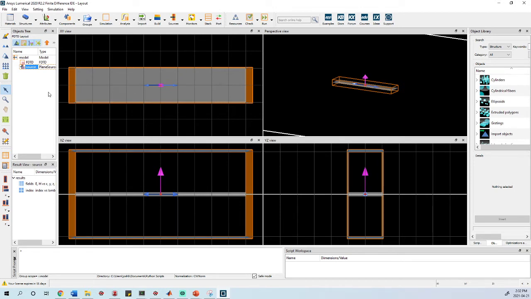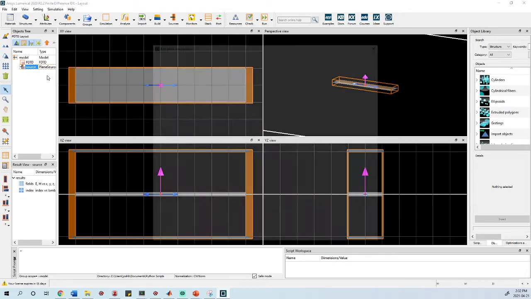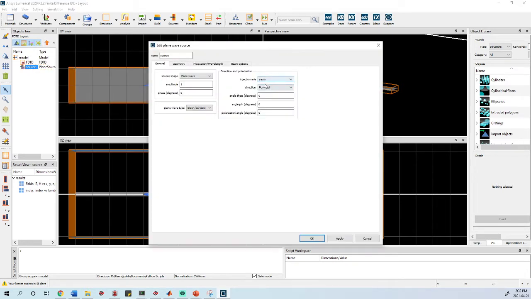All right, and right now, I just click on the plane wave source, and by default, it puts in a plane wave source that points in the Z direction. Again, we want ours to be traveling in the X direction, so we need to change some things here. So we're going to edit the object, and the injection axis, we want it to be X. And we want it to travel in the forward direction.